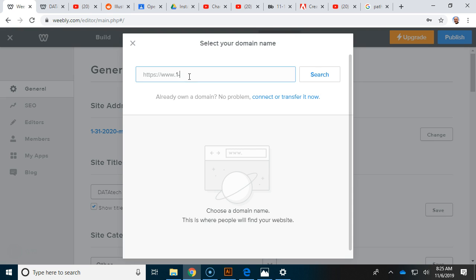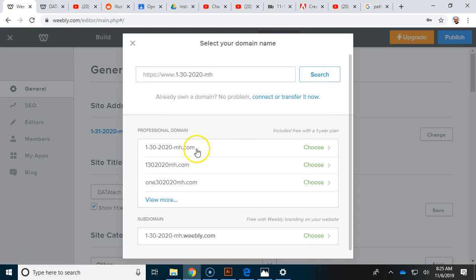So it's based on your class period. Put your new computer number, 2020 for this year, and your initials. It'll do a search for that one as well, and it should not be taken. So you should be able to just choose it here at the bottom.